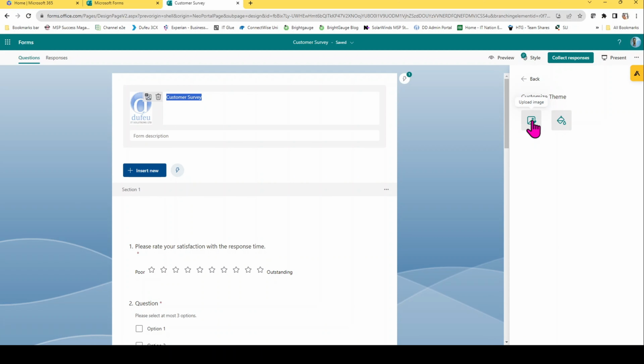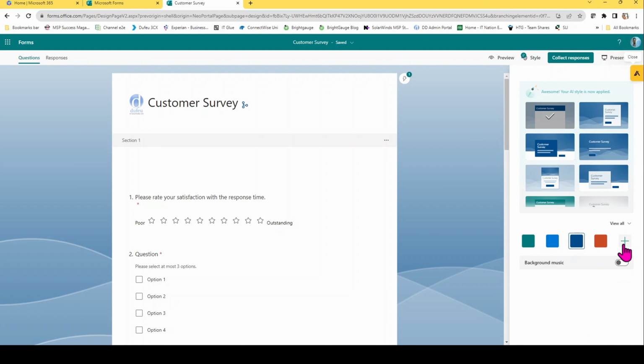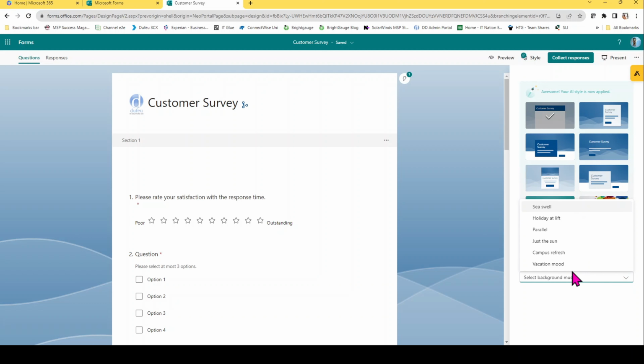You can upload your own image, as we saw before, and you can actually put in your hex code. So if you have brand colors, you can pop the code in there, and it's going to color code the background to your brand. If we go back here, you can add background music. Just some simple templated background music here.